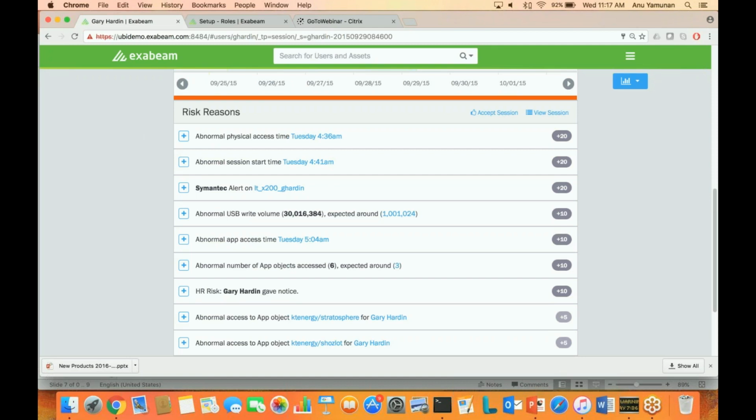Am I protecting my IP, whether that IP is in my file servers, in my PCI database servers, or in my source code repository, whether it's GitHub or Perforce? Exabeam is able to analyze all the logs, whether they're coming from a SIEM or directly into Exabeam via syslog, and we are able to stitch together and show the anomalies for a single session for Gary.